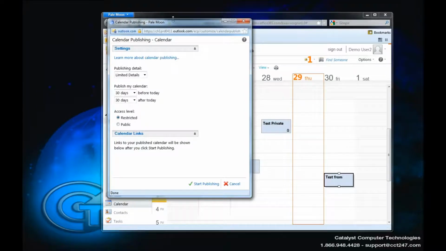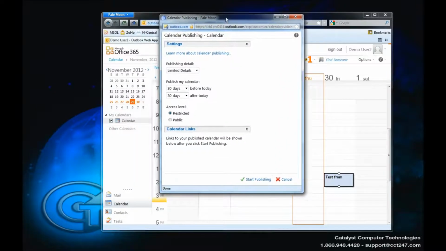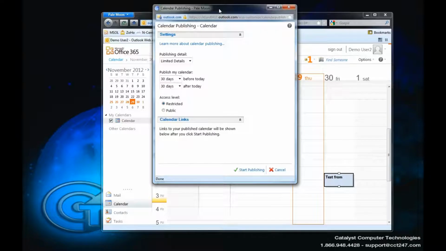And just so you know, it's very important that you do this from Outlook Web App. It's much easier to do this from Outlook Web App than it is from the Outlook client. And all the settings that you set up here in the Outlook Web App will push down to the Outlook client, so there's nothing to do once you set it up here.